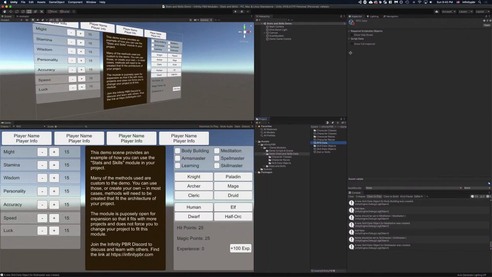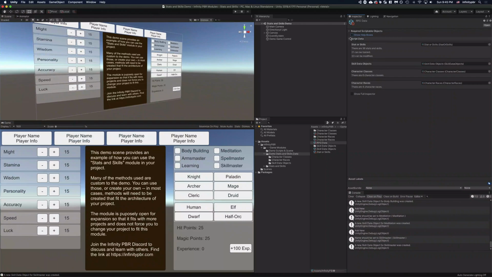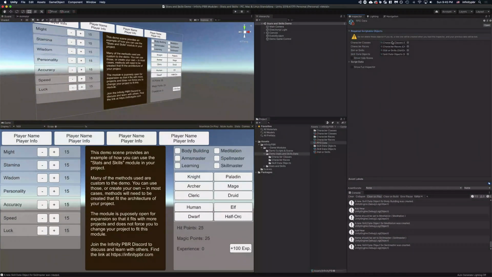One other thing, if you look at the RPG data, there's really not much here. You can see help boxes if you'd like, and see some basic details about things set up. There's also links to these required objects. Don't delete those. They will be recreated, but you'll lose your data. And then there's the full inspector if you want to really dig down deep into that.